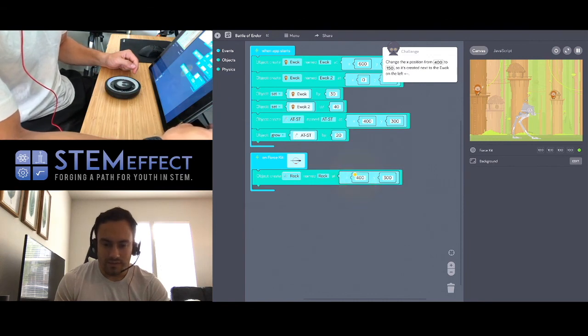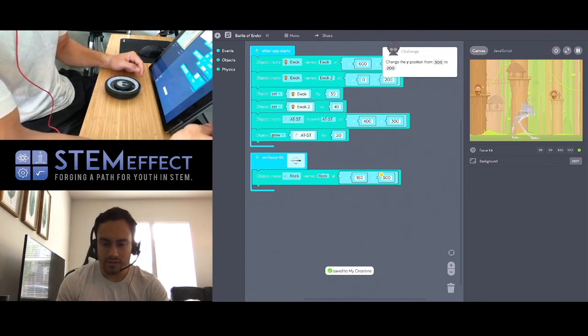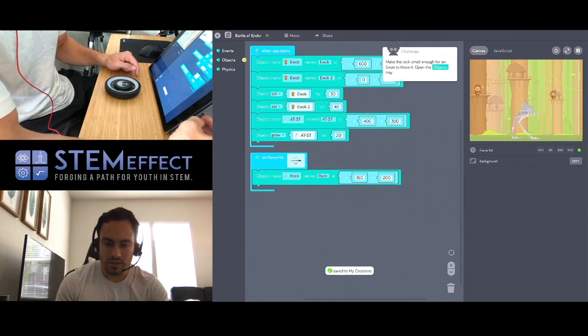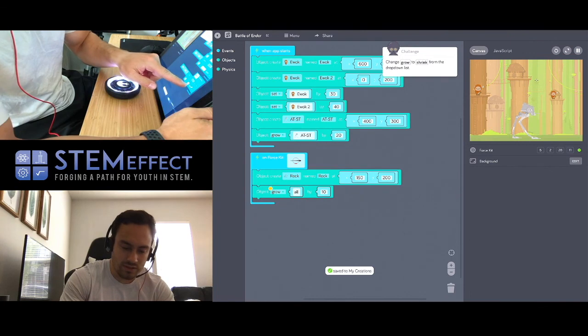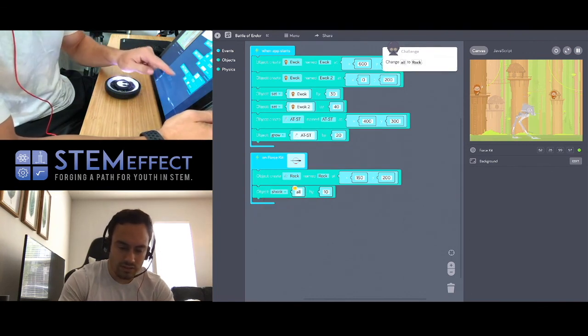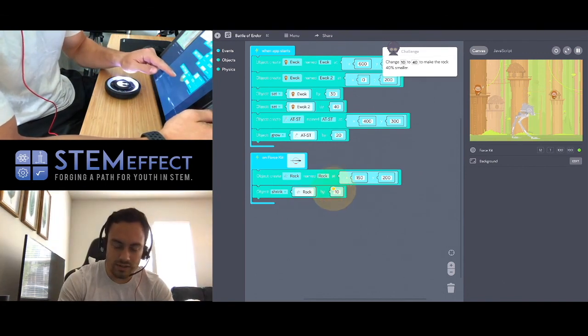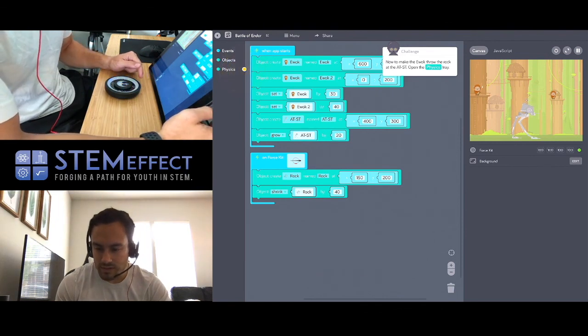Change the X position from 400 to 150. Change the Y position from 300 to 200. Make the rock small enough for an Ewok to throw it. Open the objects tray. So we're gonna shrink it, maybe? Change grow to shrink. Yes. Change all to rock. Change 10 to 40. So we're gonna make it 40% smaller. I don't even see where it's at on the screen.